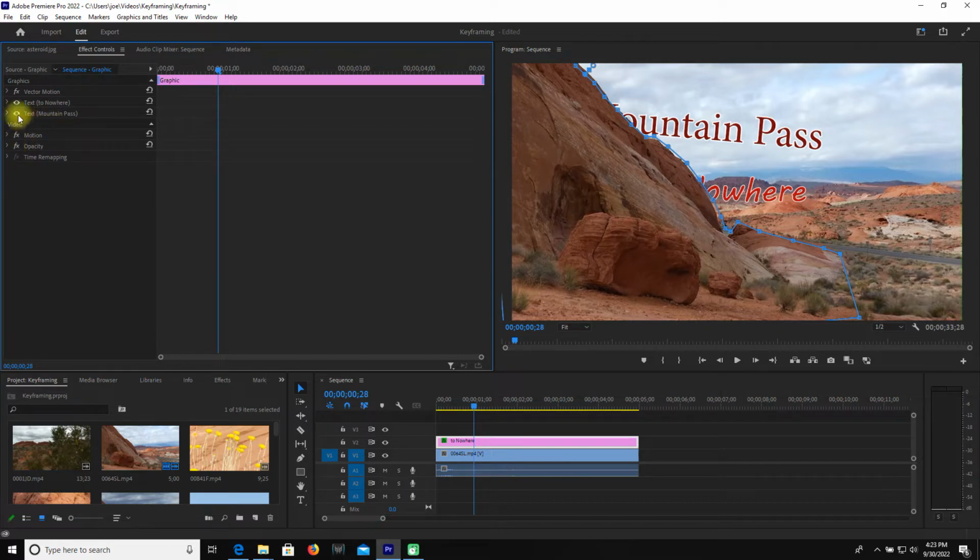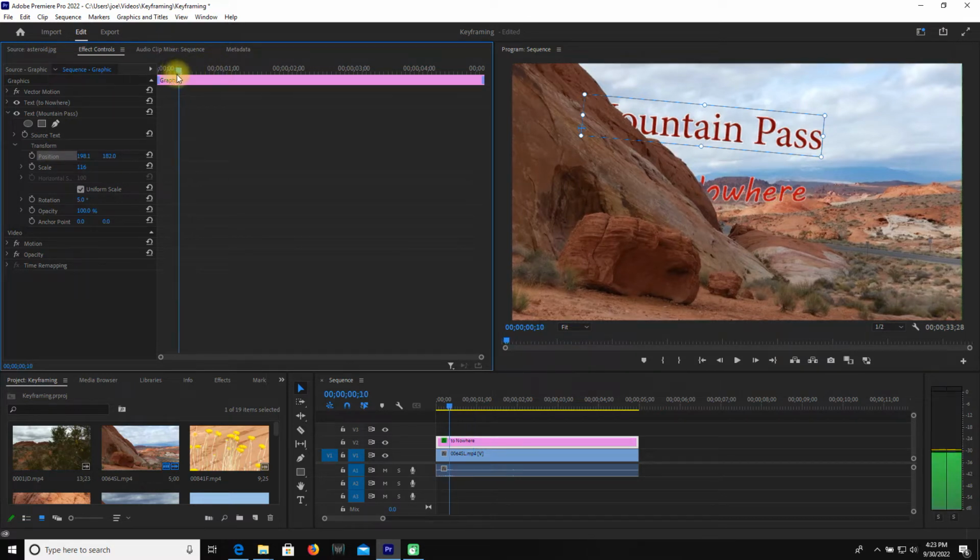What you want to do is use motion under each of the texts. So I'm going to open up this here. I'm going to scroll down and open up where it says mountain pass, and I'm going to use this position here. So let's say that I would like to start this at 10 frames. So at 10 frames, I would like this word mountain pass to be hidden behind this little rock. So I'm going to move this over, and it is now hidden.